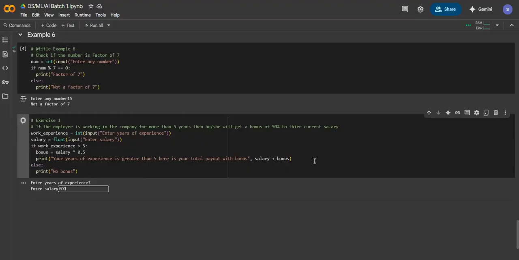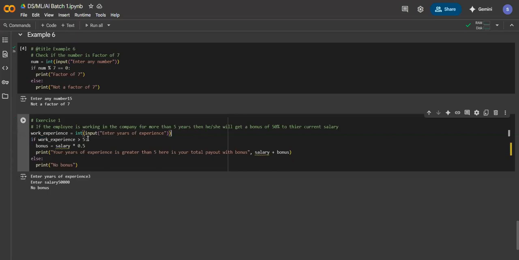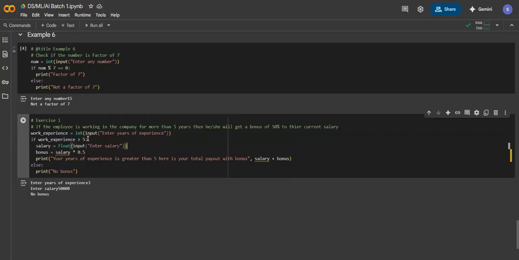So what is the solution for this? The solution is to ask this salary inside the if condition. What is the meaning of this? Only if the work experience is greater than 5, then only we are asking the salary. Otherwise, we are not asking the salary. Very simple. So let us run it once again.